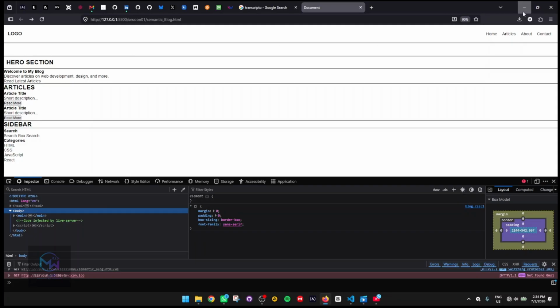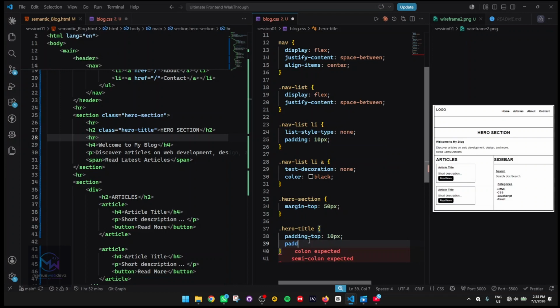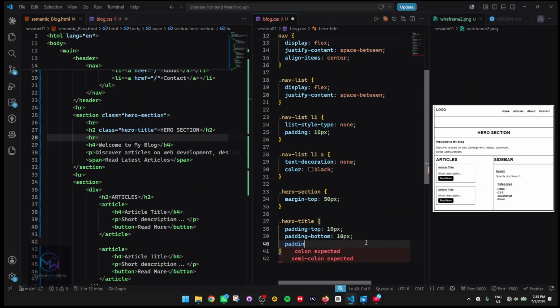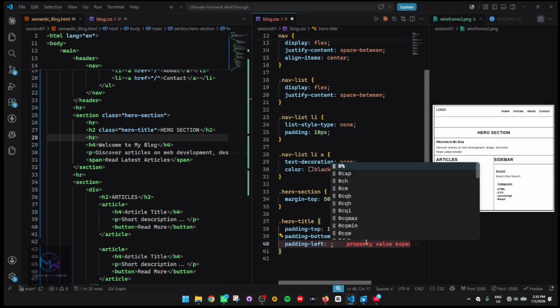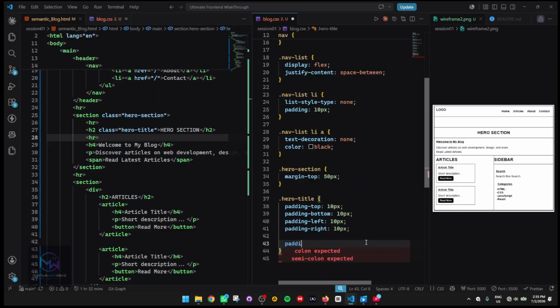But we only want to have the padding top and bottom. So what do we do here? Because this padding 10 pixels is the same thing as saying padding top 10 pixels, then padding bottom 10 pixels. If I give padding left here, for example, I have 10 pixels. Padding right, for example, we have 10 pixels as well. So this is the same thing as writing padding 10 pixels. Yeah, I've done it for all of the four corners.